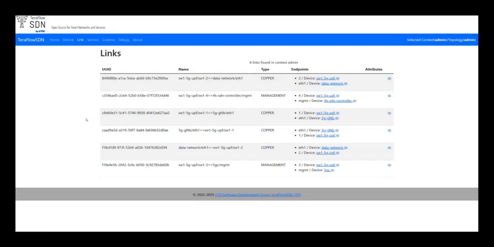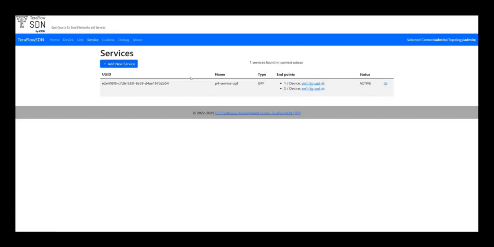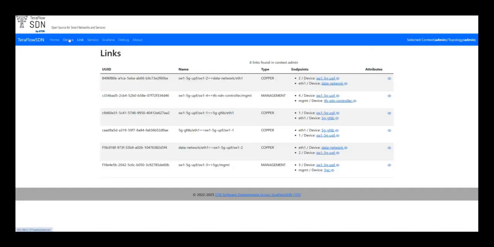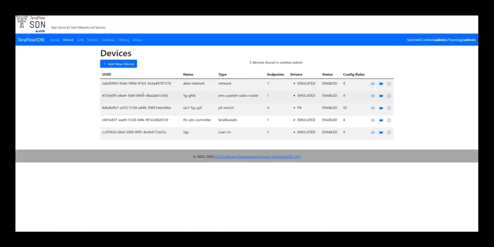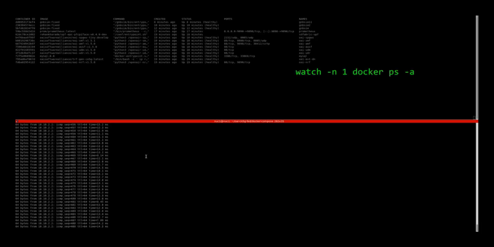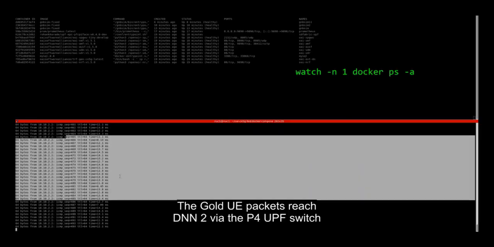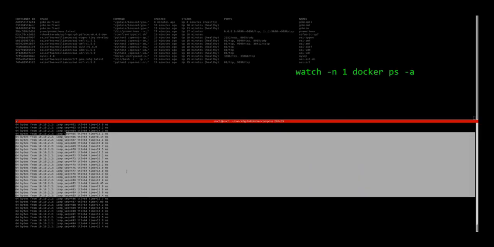The links of the topology are also displayed in this tab. And finally, the service, the P4 UPF service, and its configuration is shown here. So TeraFlow did the job and configured the switch already, and now if we get back to the console, we see that the ping has already started. So the gold UE is now able to reach DNN number 2.